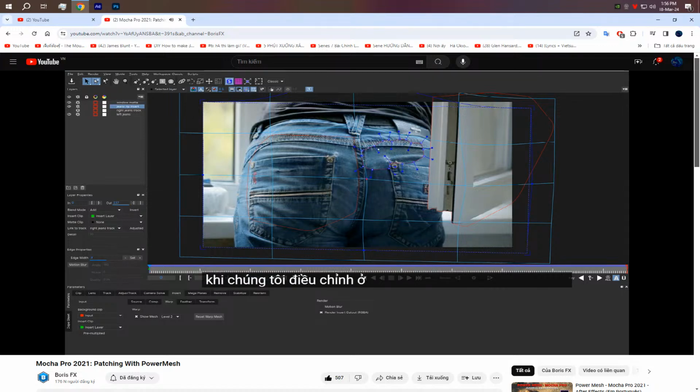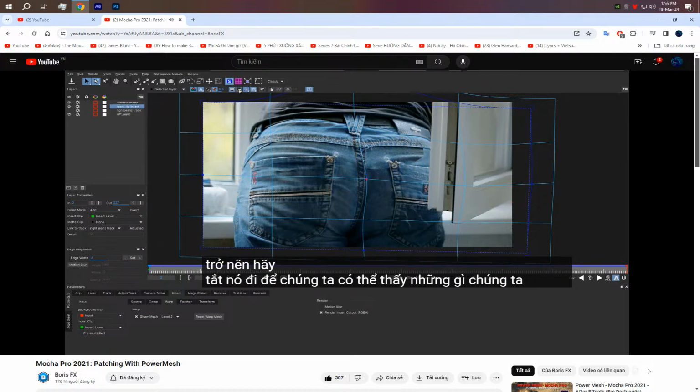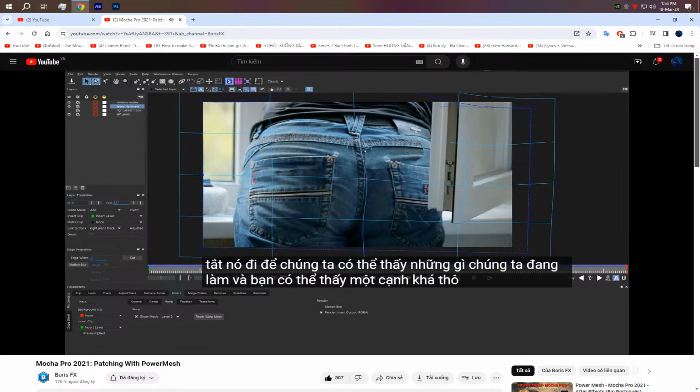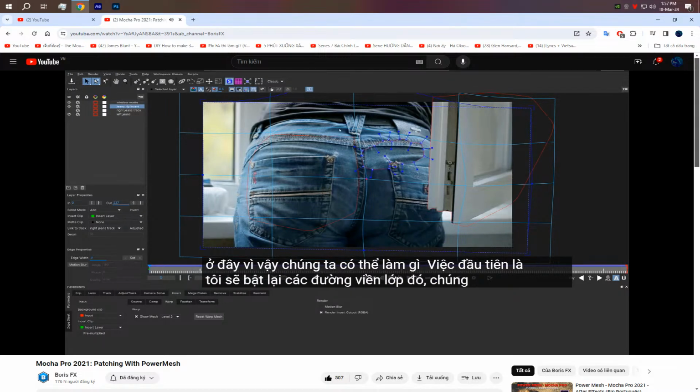As we're tweaking here, there is a useful function you can do, which is actually to turn off the layer outline so we can see the edge. Because sometimes the spline itself can get in the way. So let's just turn that off so we can see what we're doing. And you can see quite a rough edge here. So what we might do first is I'll turn those layer outlines back on.